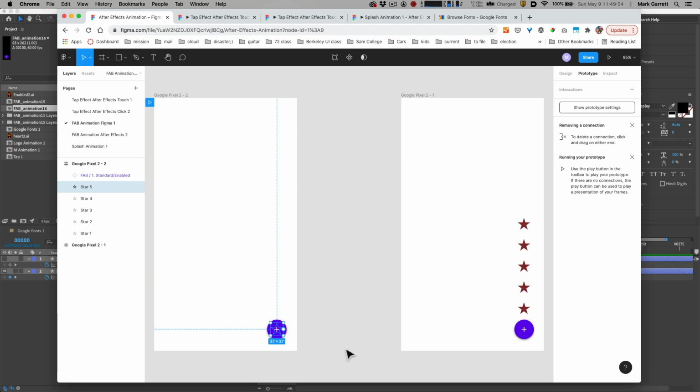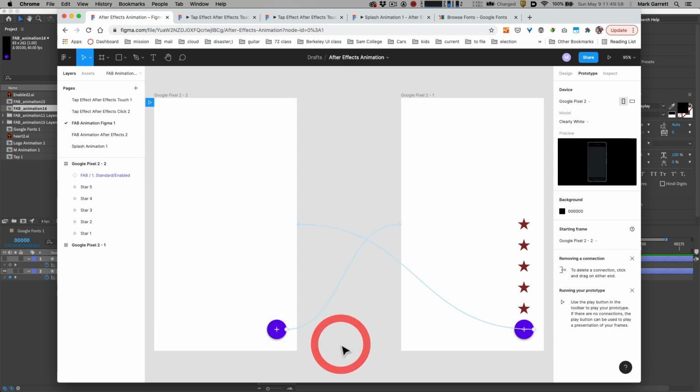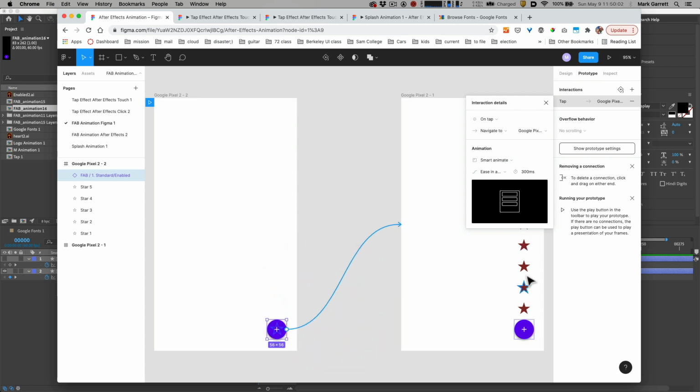And then we're just using the Figma animation this time to do this. This is not After Effects. This is just to show you the difference here a little bit. So I'm going to click on this and we're going to go to this, and you can see it's doing on tap, navigate to this screen, and it's using Smart Animate. And since all the layers are named the same in both versions, remember that's kind of how that works. So star 1 through 5 is on this screen, star 1 through 5 is on this screen, but they're in different places, obviously, right? So if this works, then it should animate.